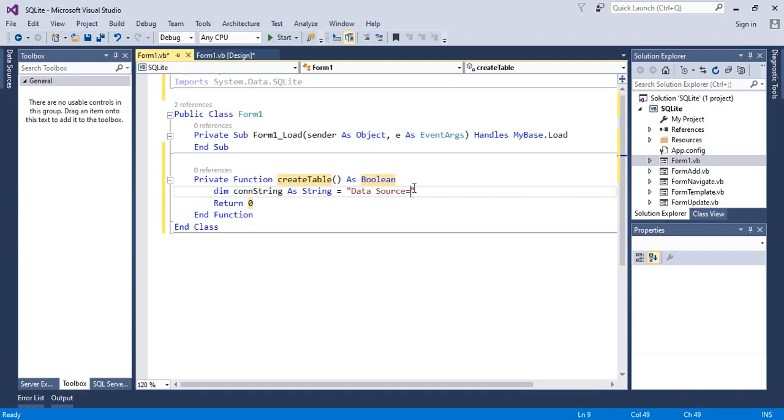And in case you want the database to be located on the root directory of the application, you won't need to specify the path. So here I will just specify the name of the database, which is contact.db, which is the file extension for the SQLite database. And also there is another attribute that I will specify, which is the Version attribute. And as of this recording, version 3 is the latest version for the SQLite database.